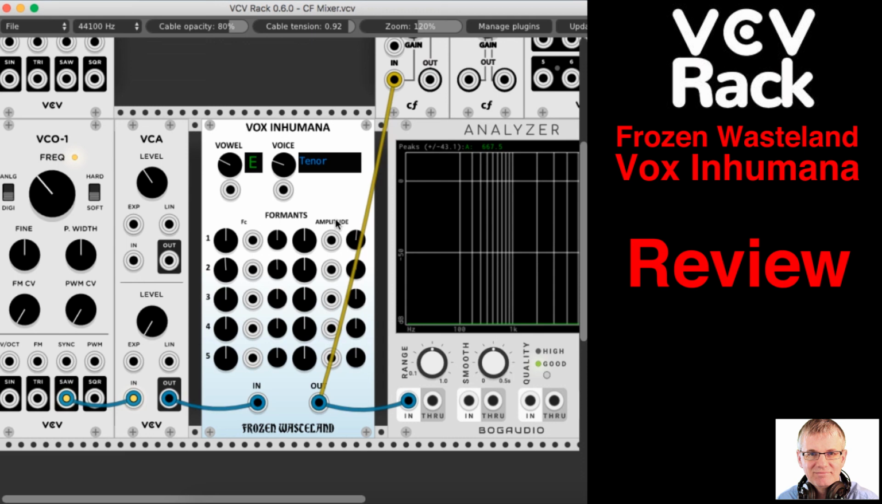I did another tutorial a while ago on the Helm synthesizer, and it had a very basic formant module in it. That's an open source synth. It had a very basic formant module, which you might want to look at as well. There are tutorials on that as well in Utopian. So there you go. I hope this shed some light on Vox Inhumana.